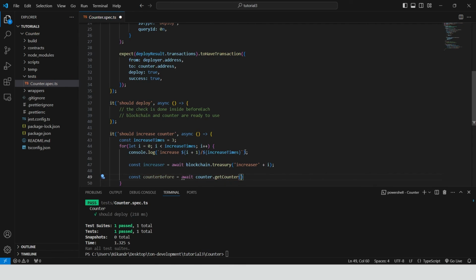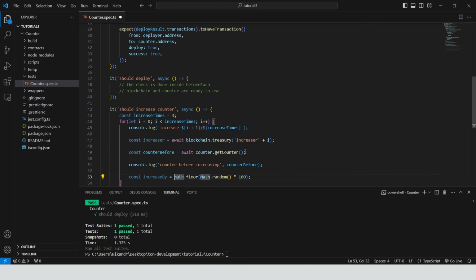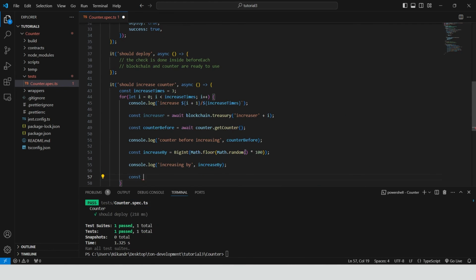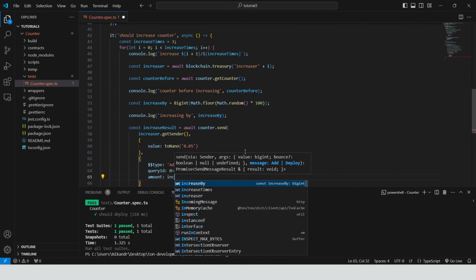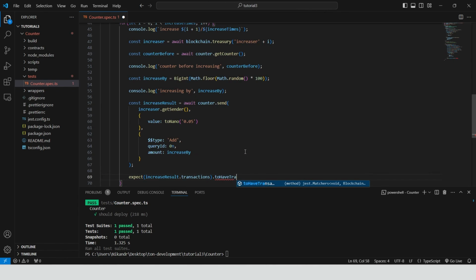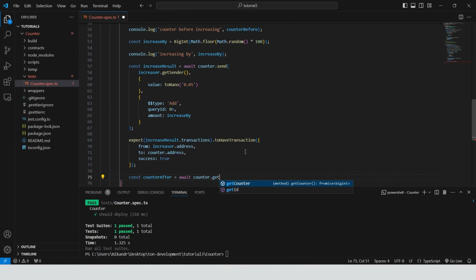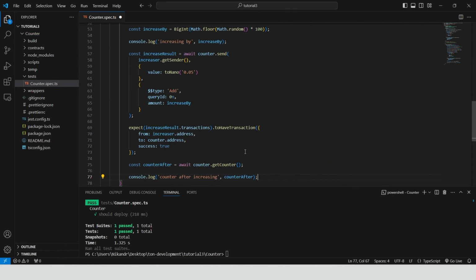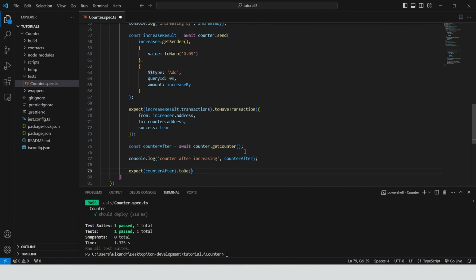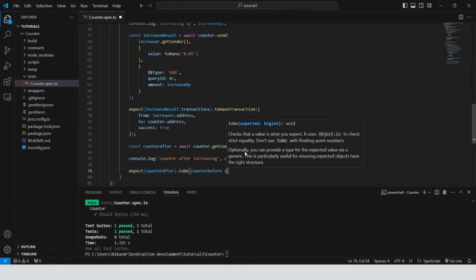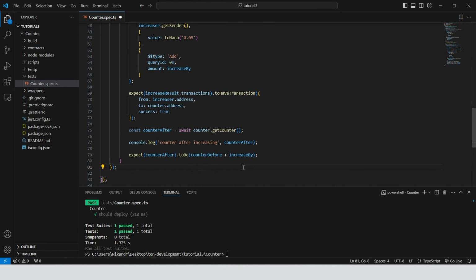We fetch and log the counter value before the increment. Then we generate a random value for the increment and log it. We send a transaction to increment the counter by the randomly determined value, and check if the transaction was successful based on the transaction log. We fetch and log the counter value after the increment. And the final check: we need to be sure that the final counter value equals the initial value plus the increment, ensuring the contract functions as expected.